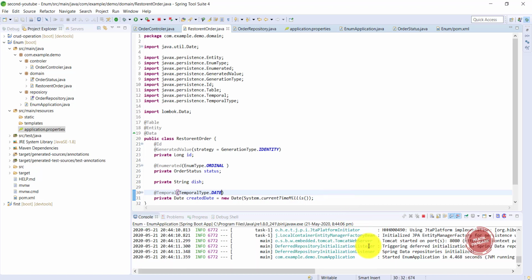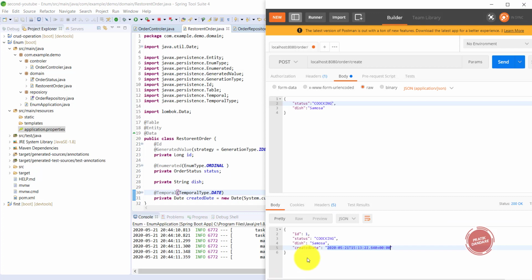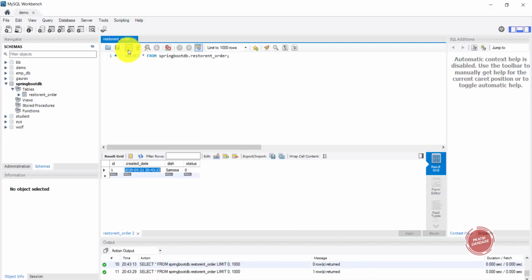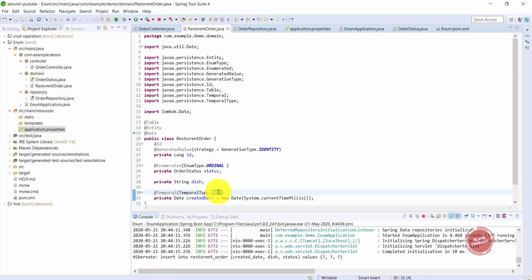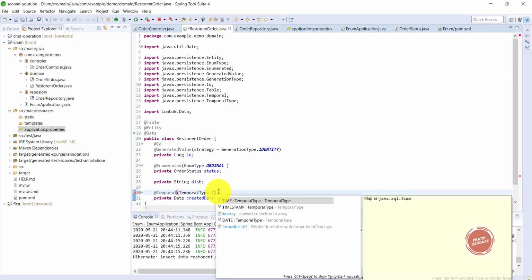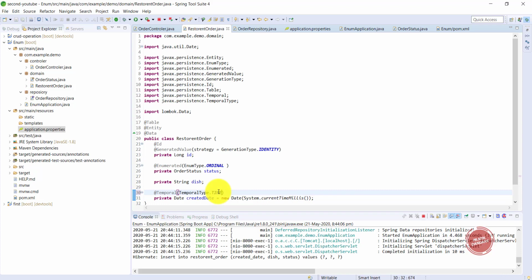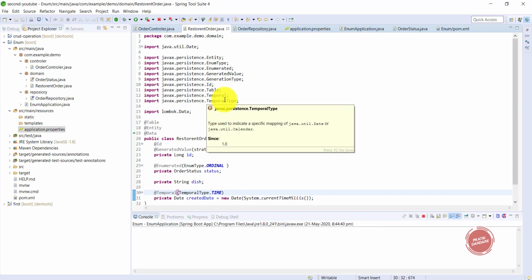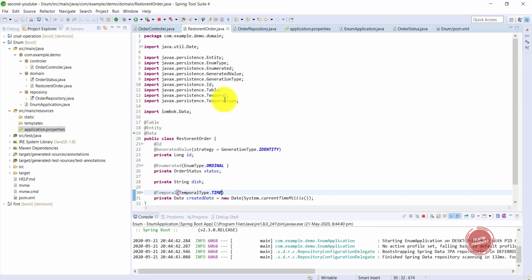and hitting that same API again. So now let's check the database, how the date is stored. Okay, so the date is stored inside the database, only the date is stored. Okay, so there is another attribute we can check called time. Okay, and the third one is timestamp. So if I am going to create time, it's only stored as the time.